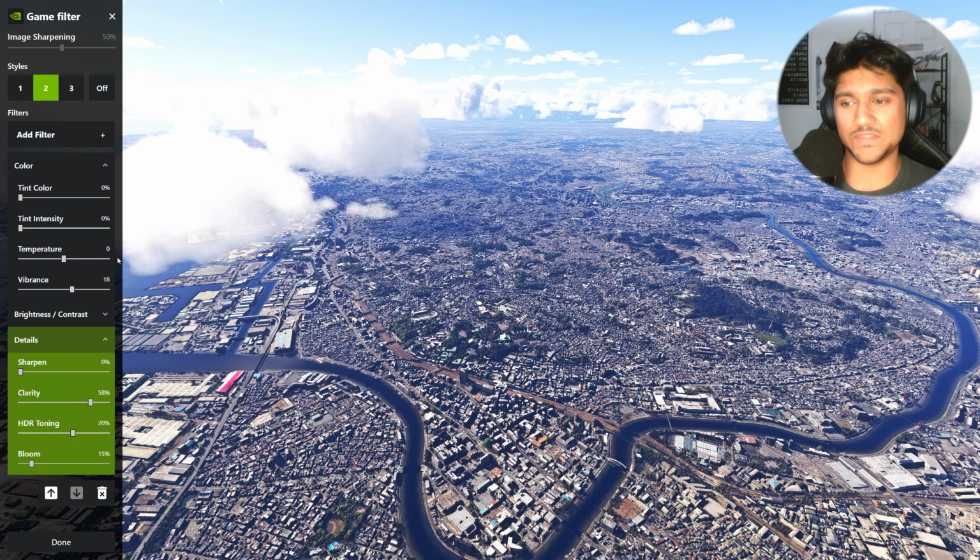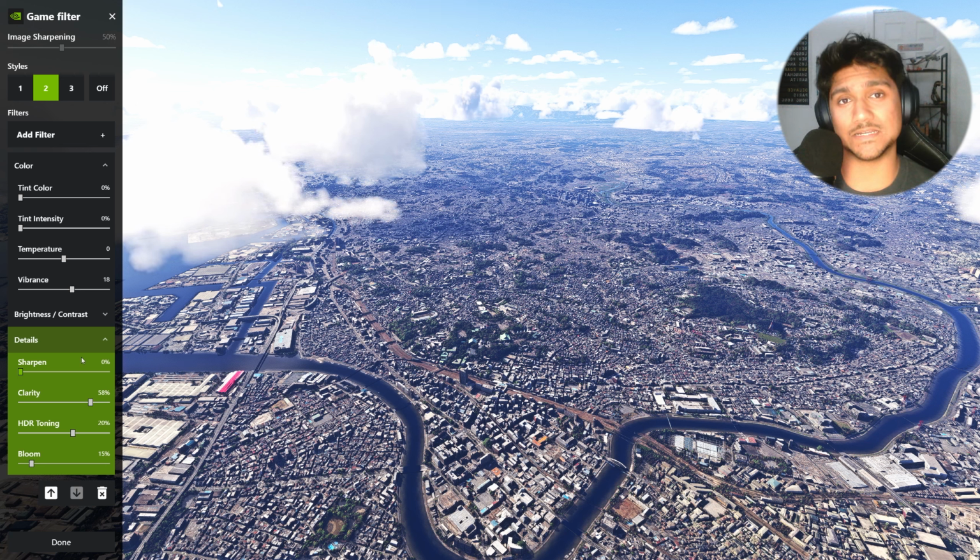And finally, then you have the details here. Sharpen is set to 0%. I don't feel the need to use more sharpening after this is already so dark and punchy. Clarity is set to 58. HDR toning is set to 20%, and bloom is set to 15%. And that, ladies and gentlemen, pretty much wraps up all of the filters.